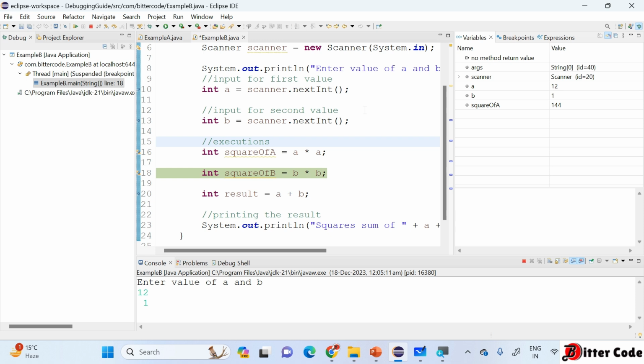Correct? Now let's continue to the next breakpoint and go to the next line. Since we went to the next line, it added one more thing, that is squares of b, which is 1. Correct? Squares of b, that is 1.